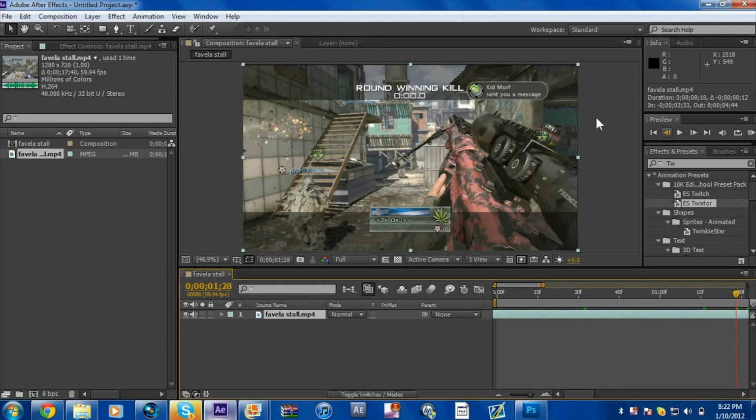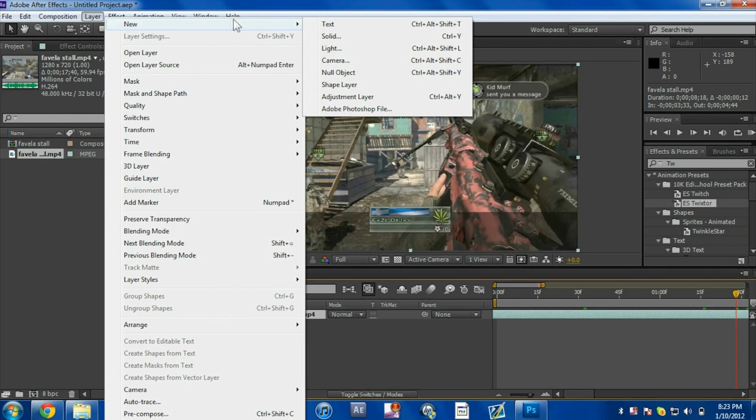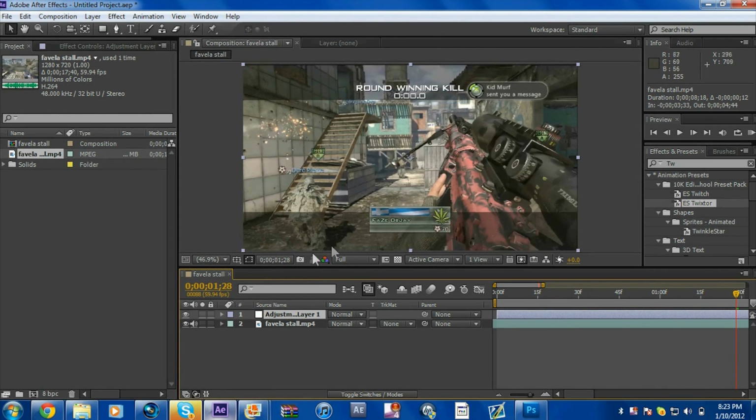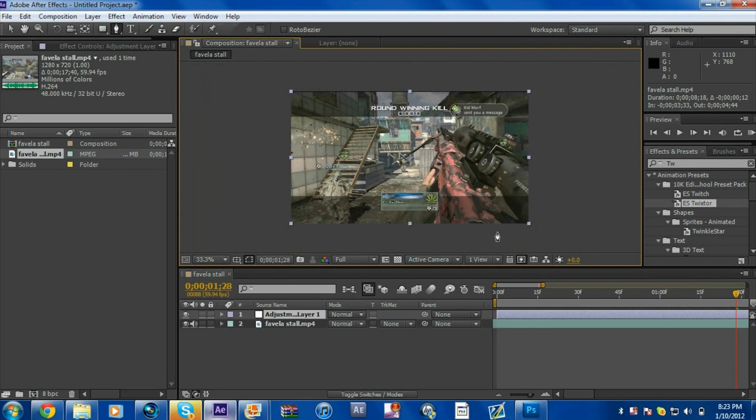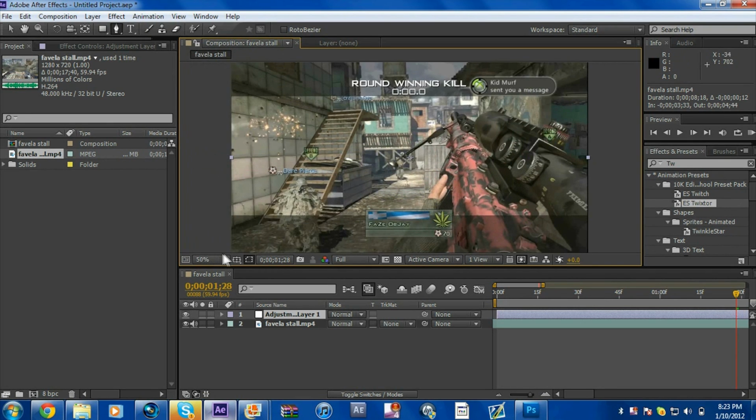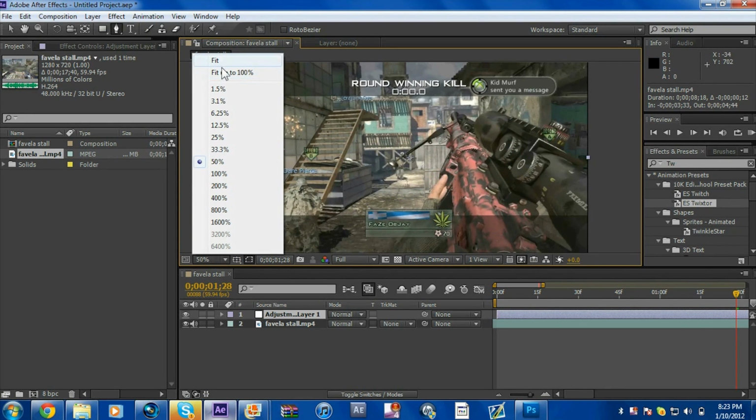Okay, so what I want you to do is create a new layer, of course, and go to new, and go to adjustment layer. And I want you to press G on your keyboard. 1, 2, 3, G. Okay, now that you've pressed G, I want you to see this little button here where it says the percentage. Change it to 33.